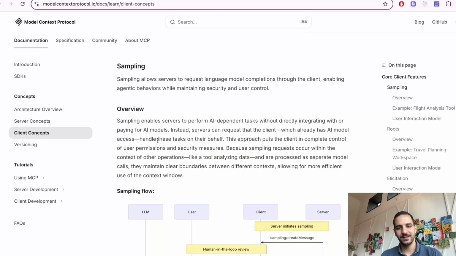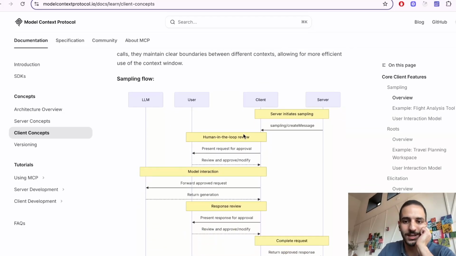And what this does is it relieves the server from the need of having access to an LLM. So as an MCP server, I do not need to have access to LLMs and pay for that API access. I could just delegate that to the client, which already necessarily has access to an LLM. And the way it works is the server sends a sampling create message request. And as I said, MCP always emphasizes the human in the loop aspect of things. So the client asks for the user's approval.